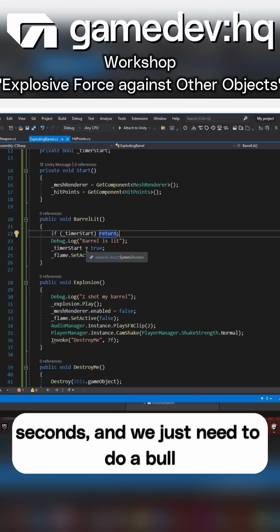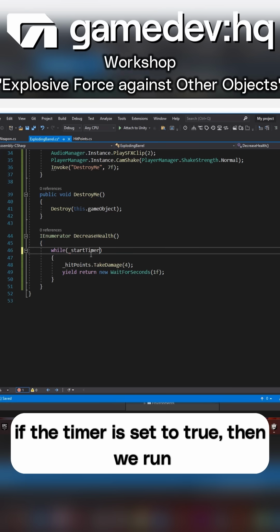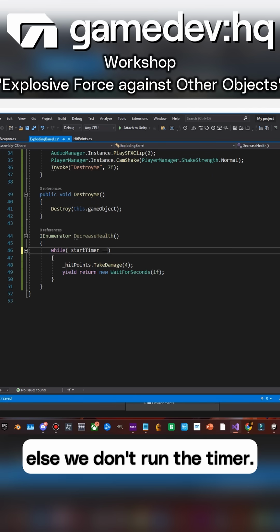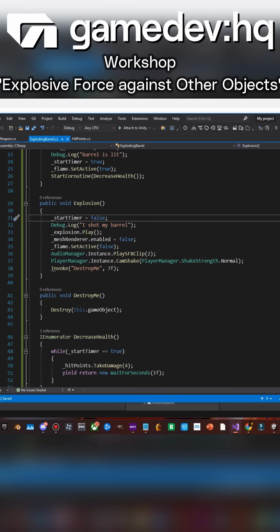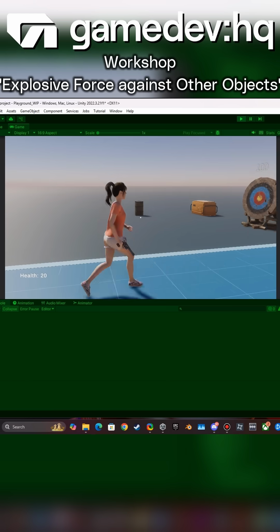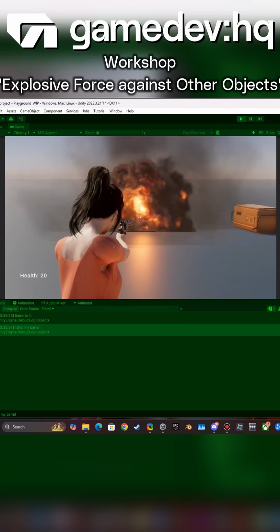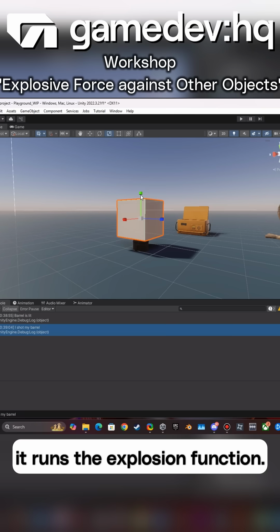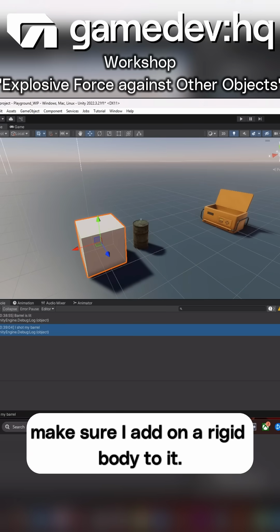And we just need to do a bool check on it to make sure that if the timer is set to true, then we run the timer, else we don't run the timer. We run the timer when it is set to being lit, and we turn it off when the explosion happens. So now when I shoot it, I start to build a timer, and at the end of the timer, it runs the explosion function.